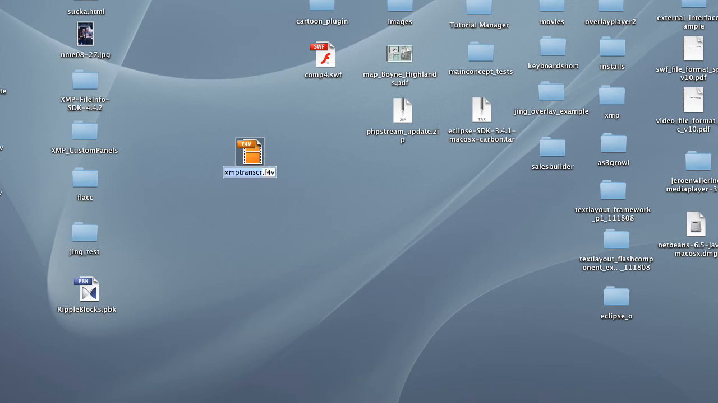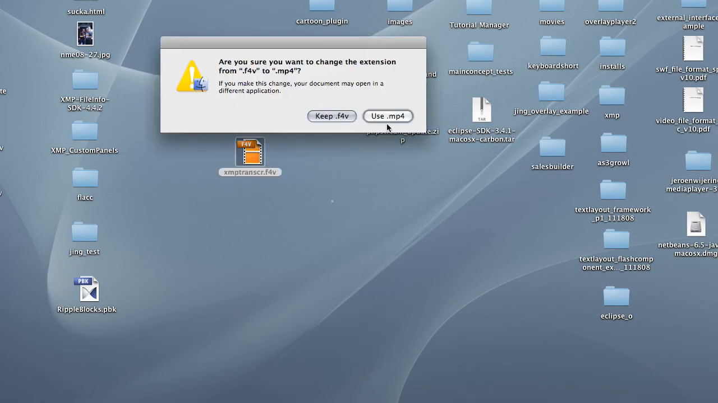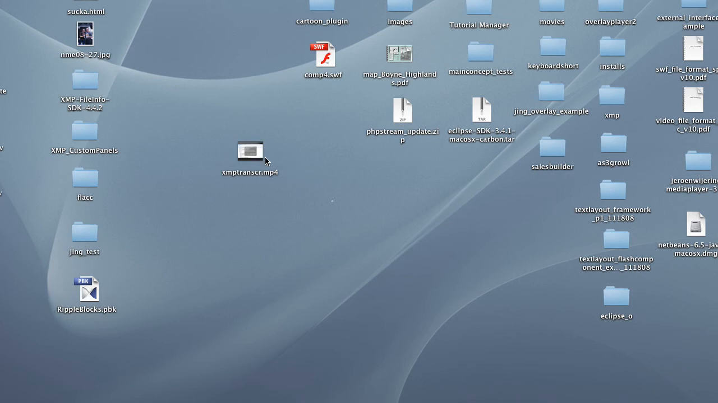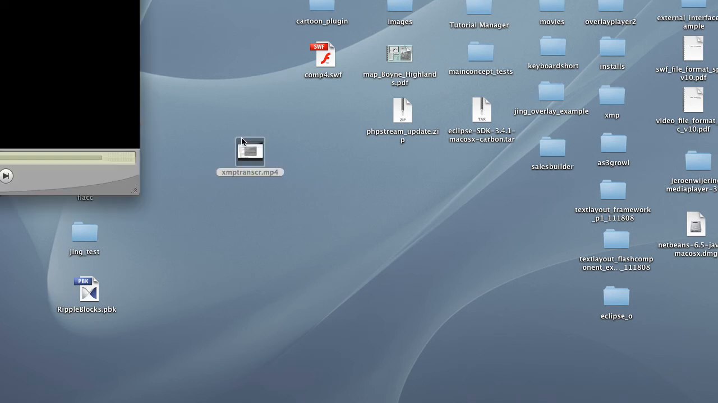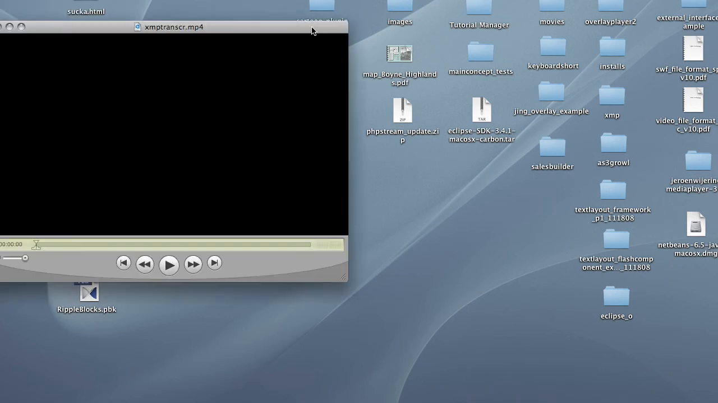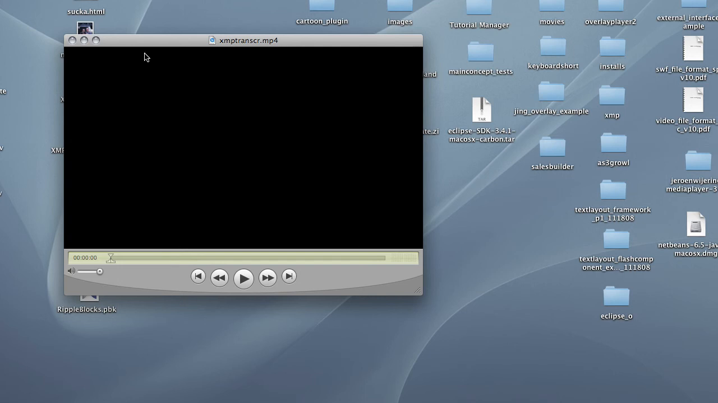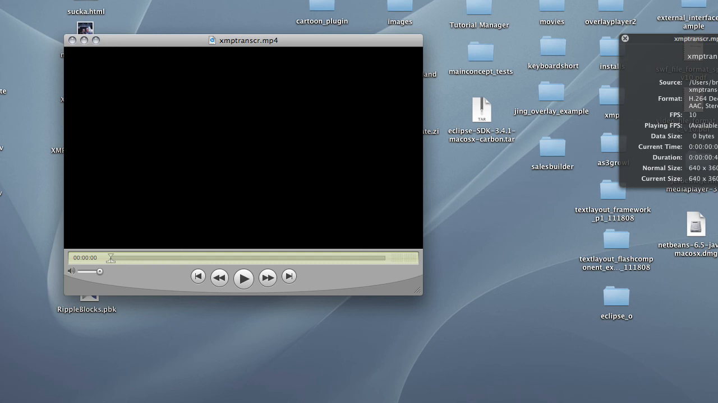So what if I go in here and change the file extension to MP4? Well, if I do that, you'll notice that I can change the file extension and double-click on it. QuickTime is associated with MP4 files. I don't really care about the association, but I do care about being able to go up and take a look at the properties of this video.